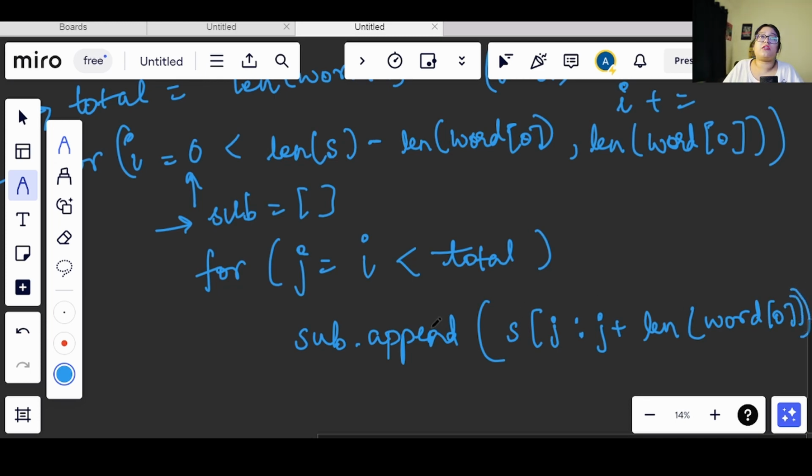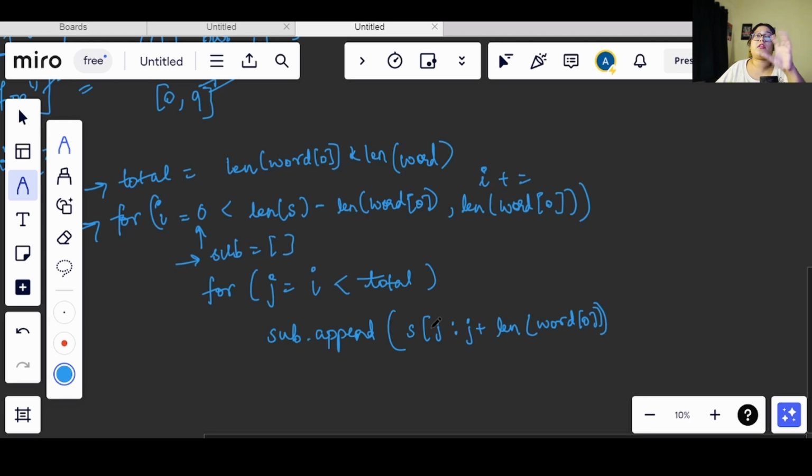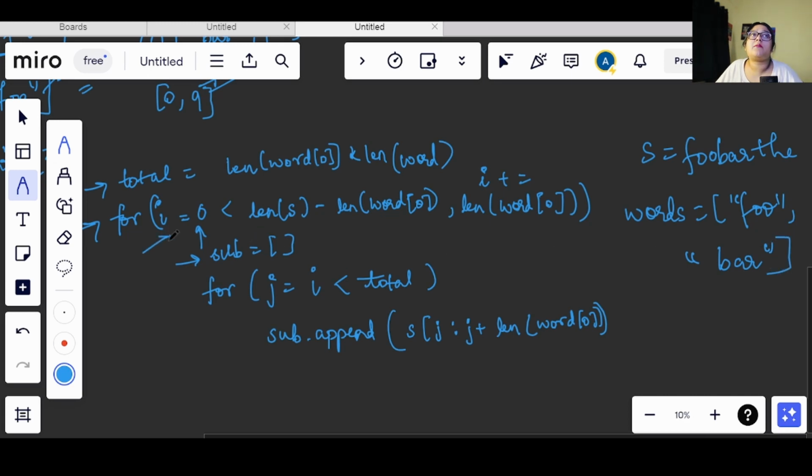So let's not get confused here, okay? Let me clear it out. So this is our string. Let's say I have only foo bar the, and my words array is foo bar. Now what I am doing here is I am starting my outer loop with the iteration of 0. From 0 I am starting the iteration in my string and I will be going till here only, means till this part. I don't have to iterate here, right?